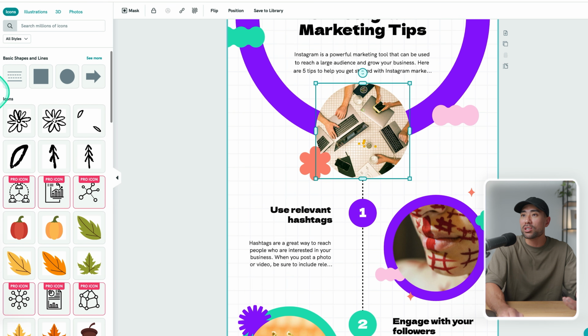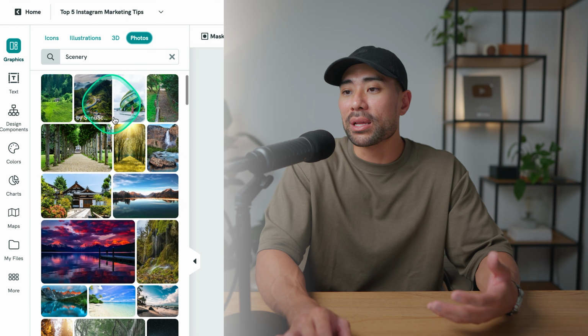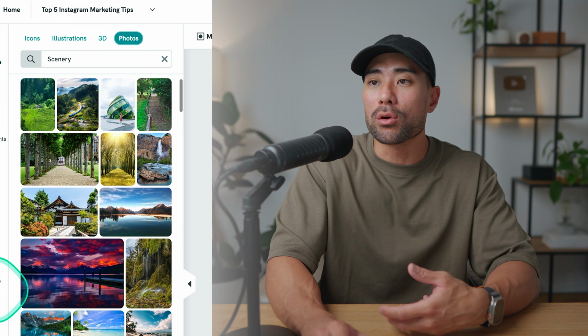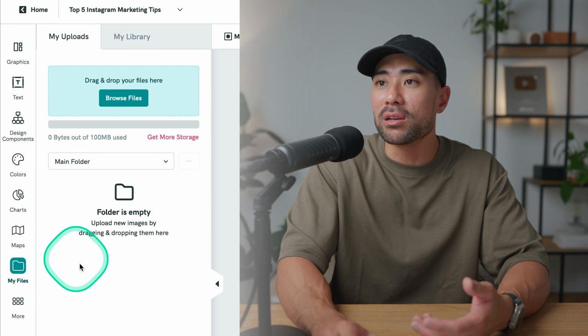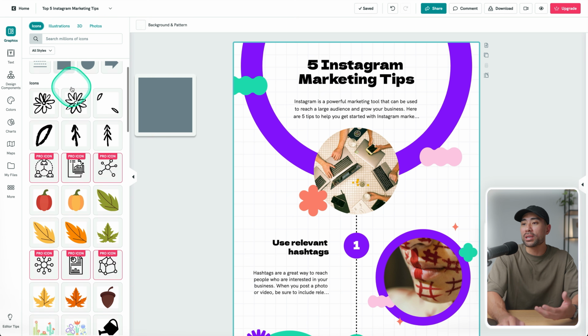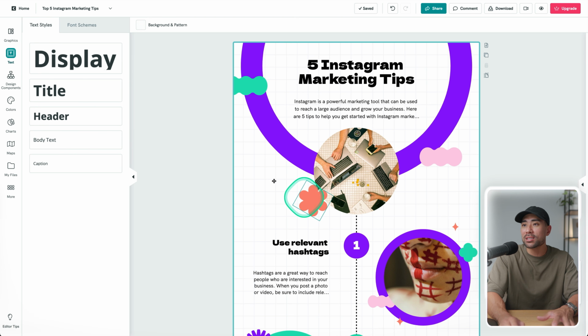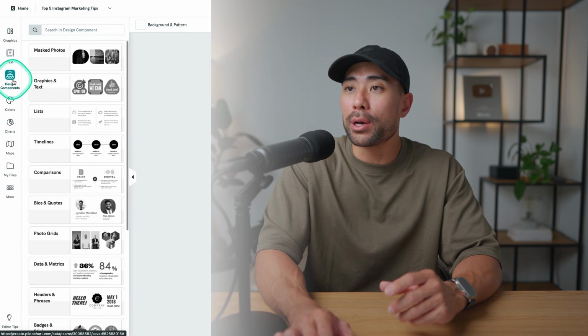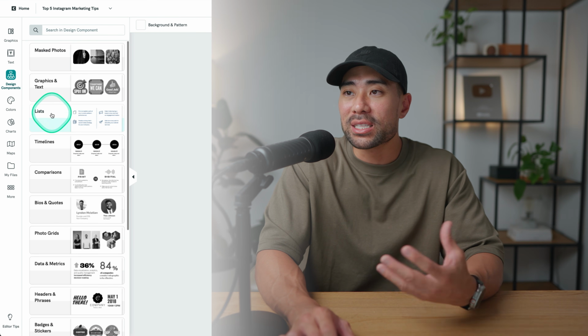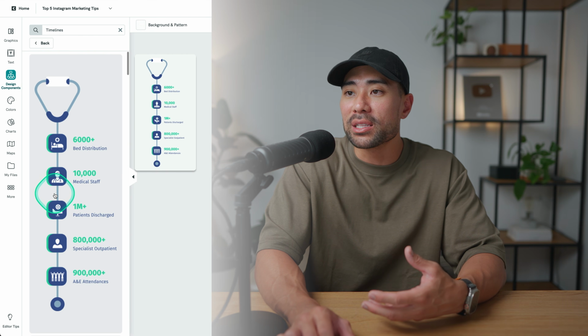We can always go into the graphics options, then to photos, and choose one from the stock photography, which by the way gets picked up from Pexels. Otherwise, you can always upload your own from My Files. You've got other elements like icons that you can add, search for whatever you want and replacing anything you want to. Text, if you want to add more text and choosing different sizes, you can do so. We've got ready-made design components too, where you can choose, let's say, a list or a timeline comparisons. Let's choose timeline and then see what we've got.